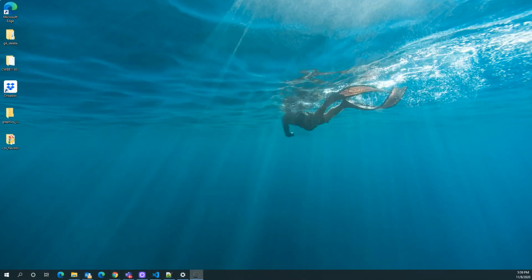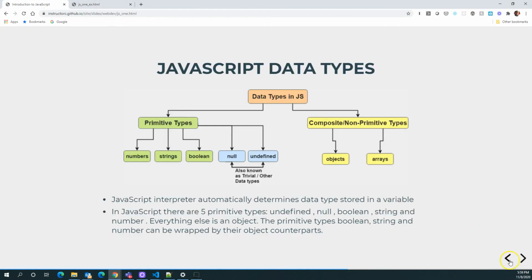So let's talk about a few more concepts and then we're going to end this video. The last thing I want to talk about here is something called data types. So data types, there's two categories. There's what we call primitive data types and there's what we call non-primitive data types.